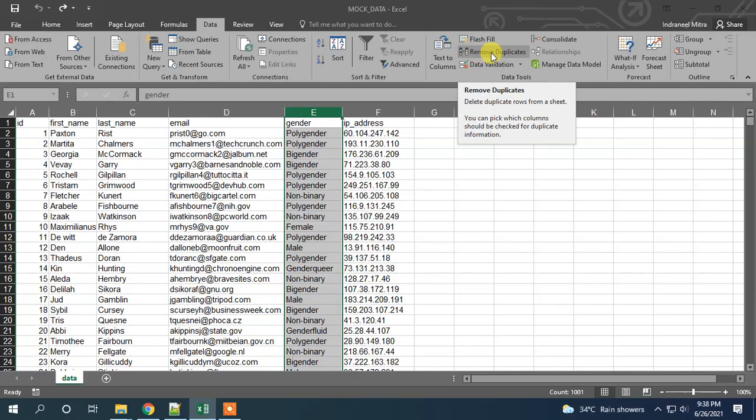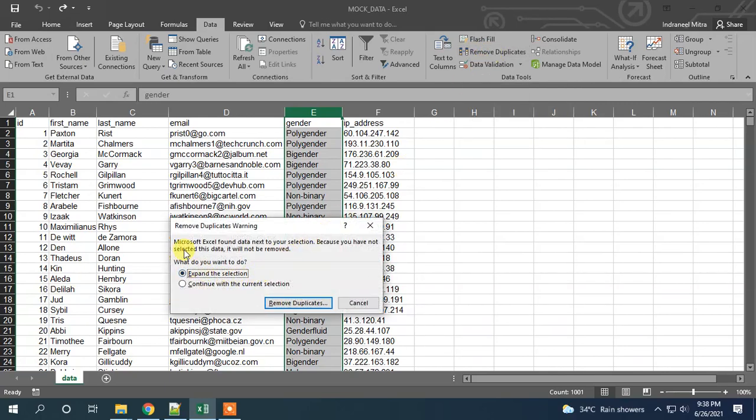Okay, so click on this Remove Duplicates and Excel will prompt you whether you want to expand the selection. That means you want to consider all the columns here to remove duplicates. So if all the data in every column matches, then only that particular row will be removed. Okay, and the other option is to continue with the current selection. So I will be going with this one because I will try to show you first with this particular column.